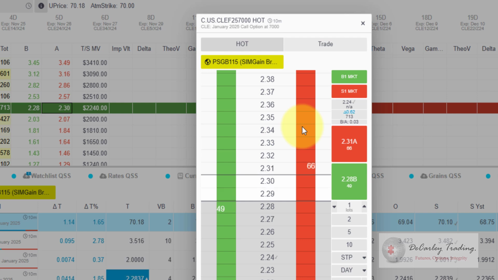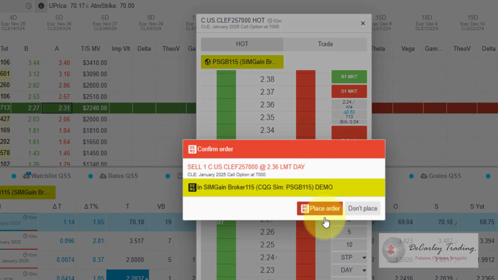Another way to place orders on this is to put your cursor in the white bar. You'll see how there's a red and green dot. Those are buy and sell indicators. If I click, it will place an order at that price.